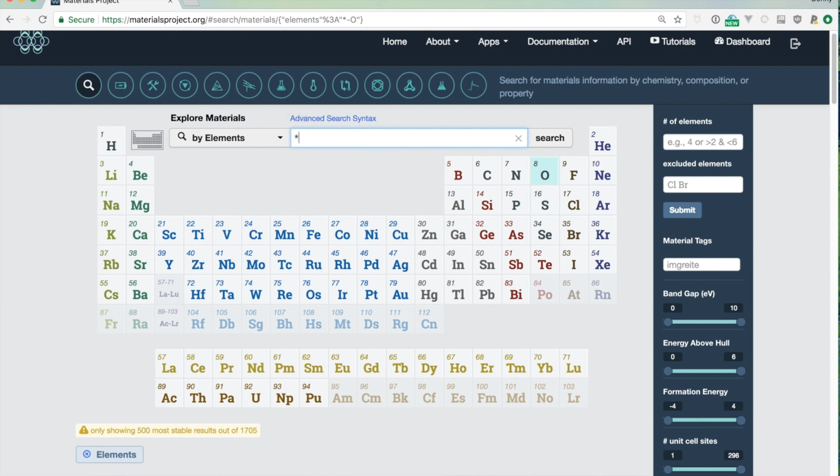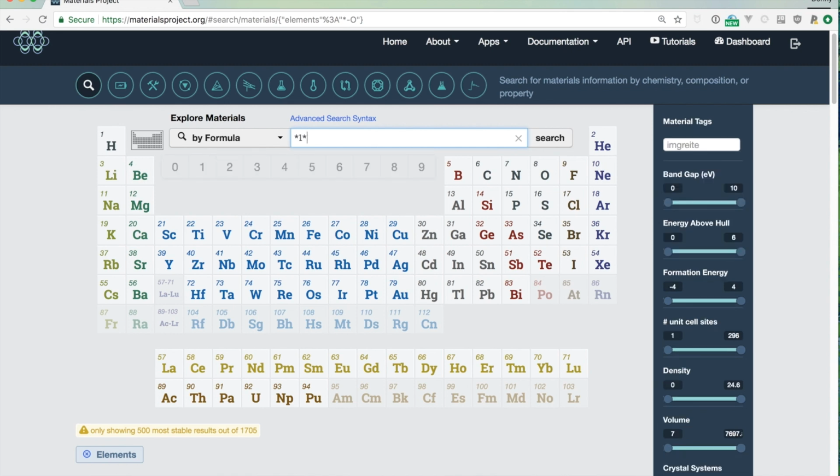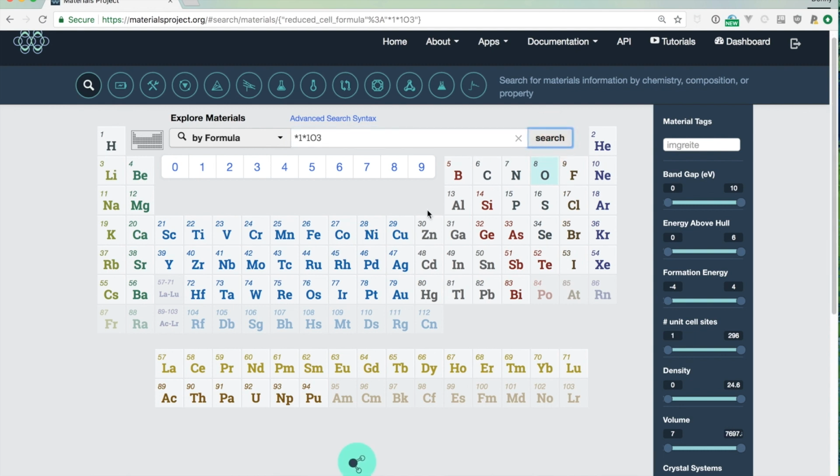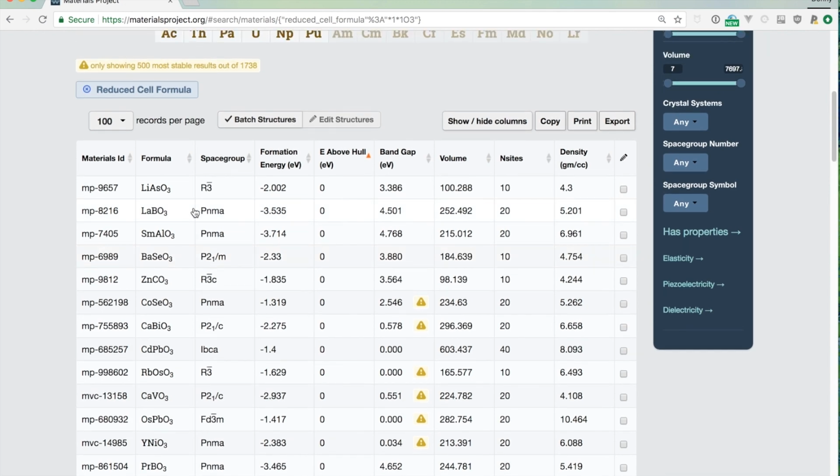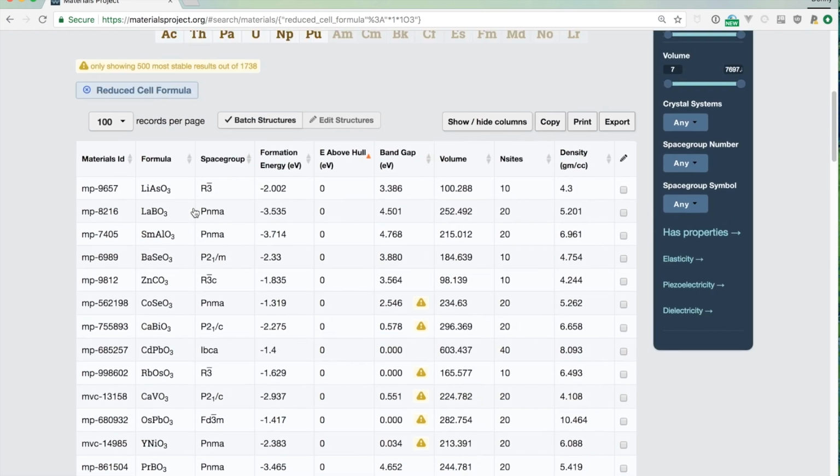I can also use wildcards for formulae. So let's say I want to find ABO3 compounds. I can have any element with one of them, another element with one of them, and O3. Notice that by typing it switched to the formula mode. And this search will find all ABO3 compounds. Great.